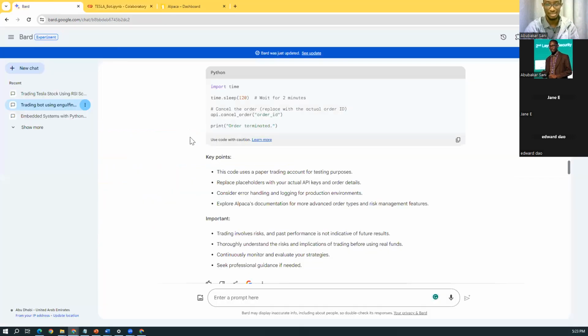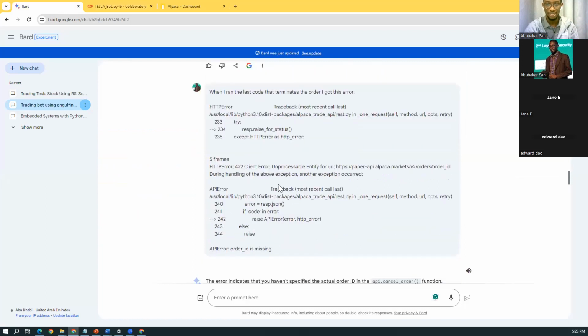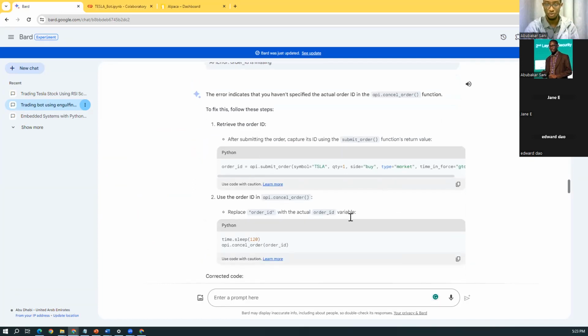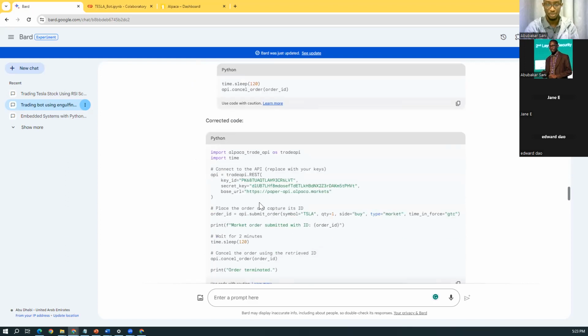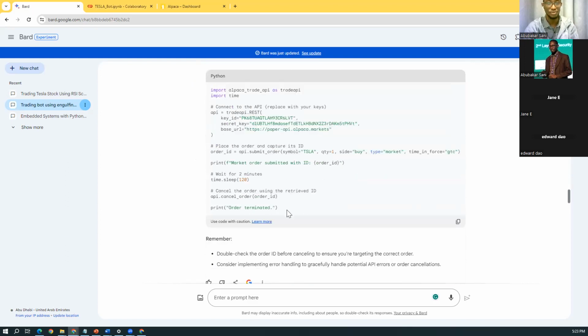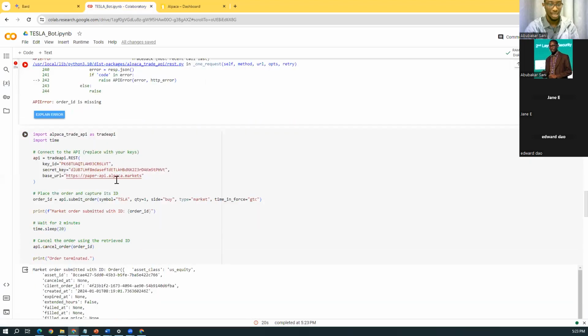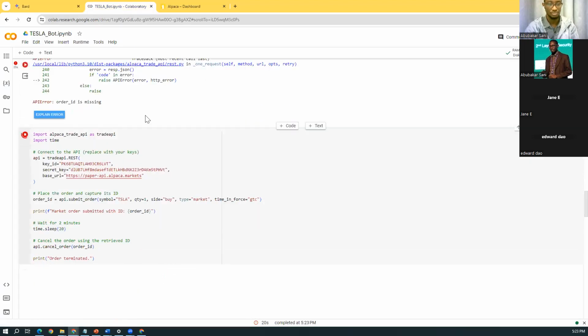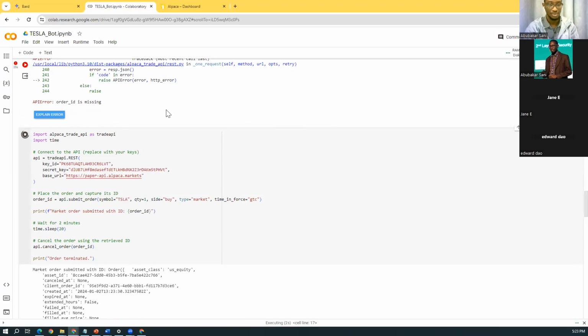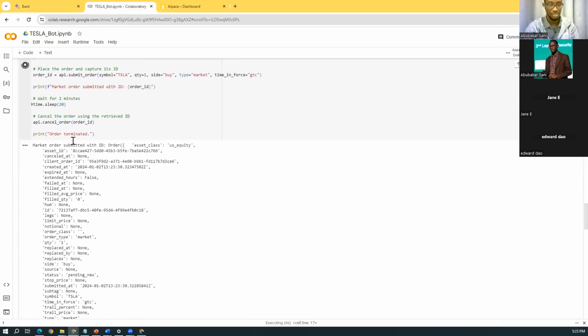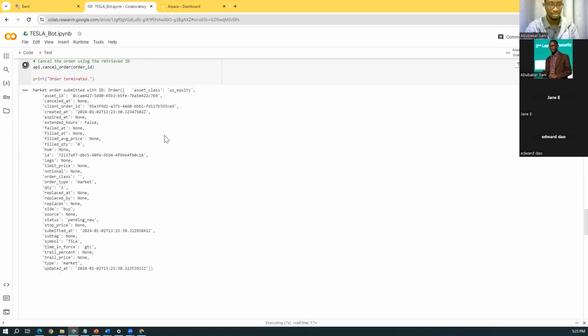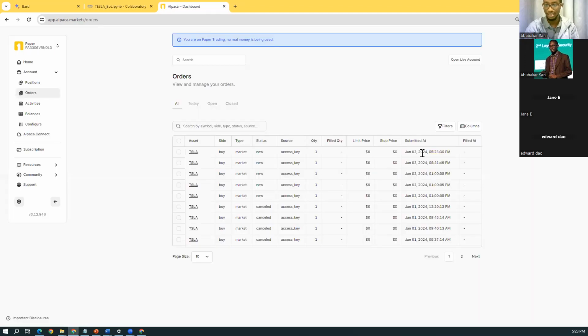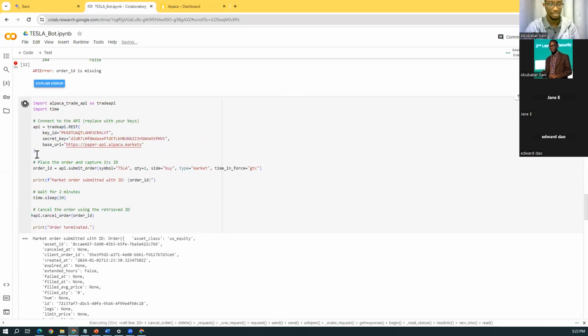As usual, copied this error. I gave it to Bard, told it I got this error. It gave me a solution, which I followed, and it gave me the corrected code. So I copied this corrected code, copied it completely. I put it here, and I run this corrected code. So it was printing stuff for me. This was the information about the order that was sent, this order here. Okay. So we can see we also submitted another order now, just now by this code that I ran.